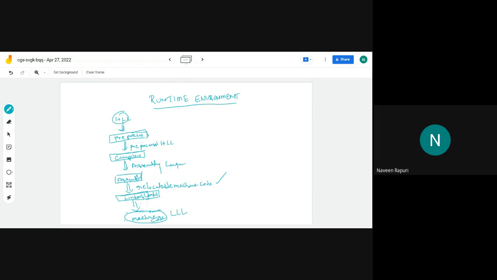Okay, good. So my question here is, here the compiler process is completing. So everything, identification of tokens, construction of syntax tree, construction of annotated syntax tree, construction of intermediate code format, and converting to assembly language. Everything is completing.